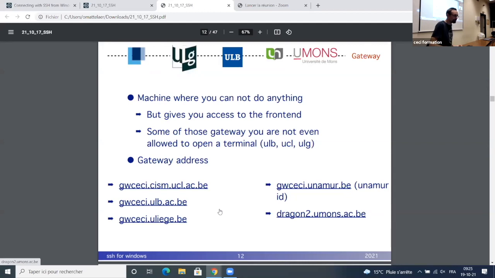Yeah, so that is the description of the gateway. As I said, those are machines which are completely useless for you, in the sense that you can either never connect to them, or if you can connect, it's with an extremely small quota and extremely small CPU. So basically, it's really just a gateway, just to go through, but there's nothing to do there.